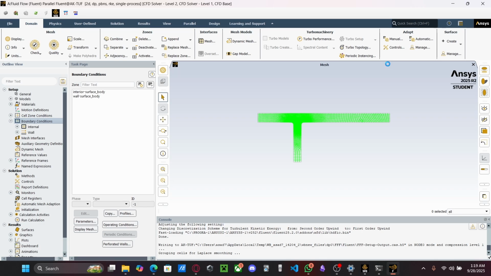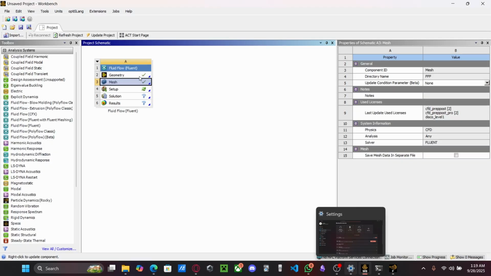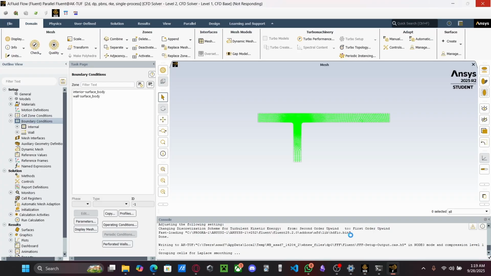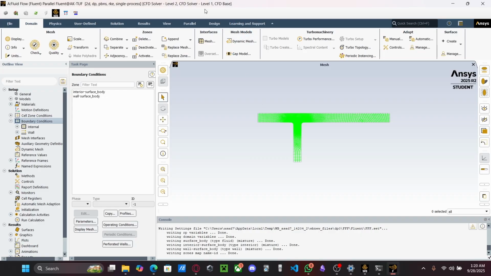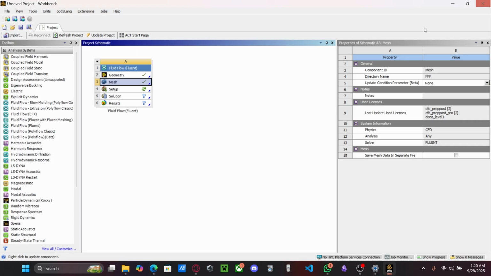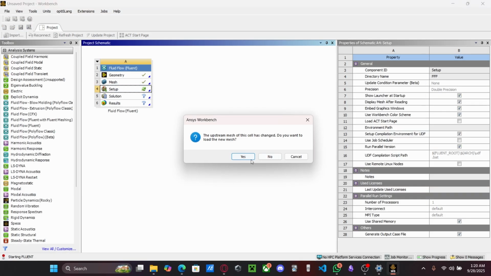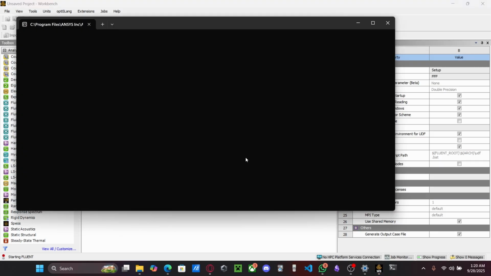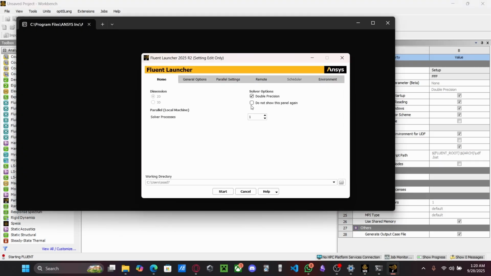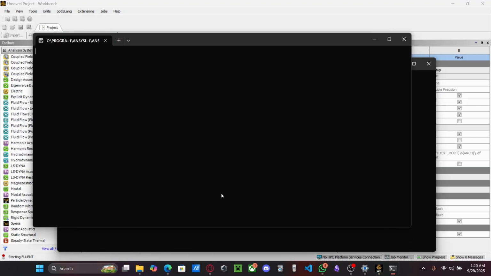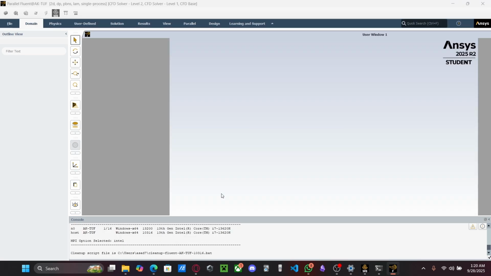Okay, so while this is doing that, the mesh is updated, the geometry is updated. We're just waiting for this to close. Sometimes it takes a while, so you can see it's not responding. Now it's responding, so it's closed. Now we're just going to double click this again. Do you want to load the new mesh? Yes, we're going to want to use the new mesh. So double precision, yes. Press start, and it's going to start. And hopefully it has loaded the new variables already inside.